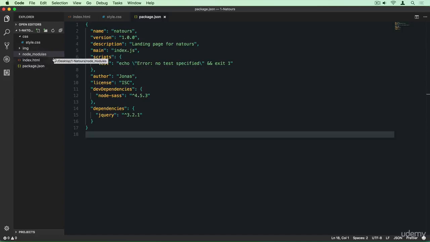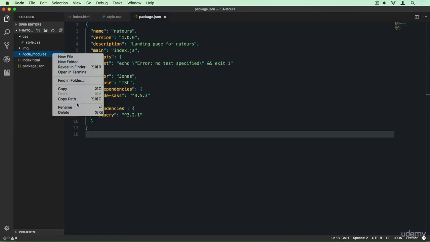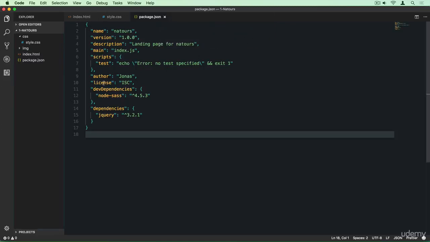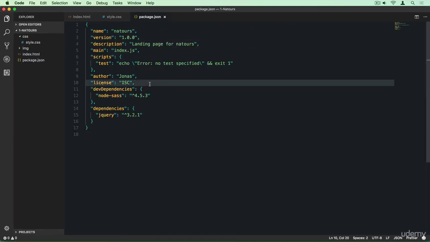What you will share though is the package.json file, because from that one, I can then recreate this node modules folder. So let's just imagine that we don't have it anymore. We can just delete it, in fact. So let's delete it. You should delete it as well. So this code is now gone. If we wanted to use jQuery or Node Sass right now, we couldn't do it anymore because the packages are gone, the code is gone.